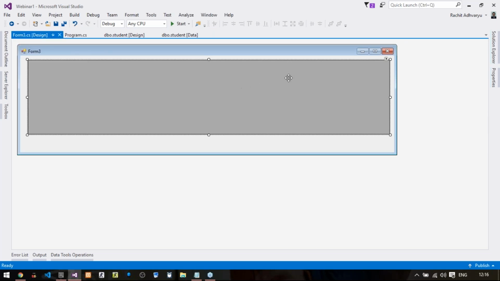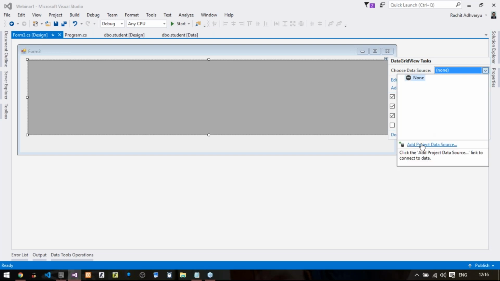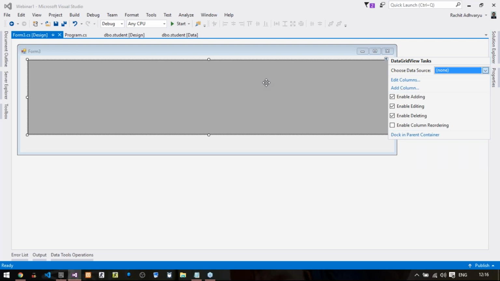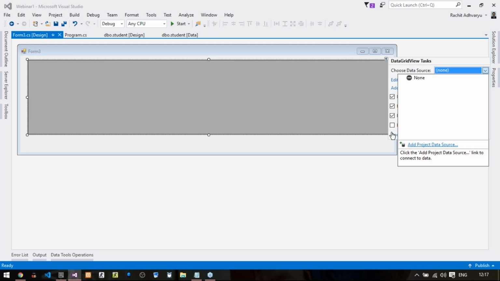And to do this, we'll click on this black arrow, right? Here we have one drop down, choose data source. I will select this drop down and I will select this add project data source option. It is add project data source. That means what data you want to add to this particular control. So I'll click on this add project data source.